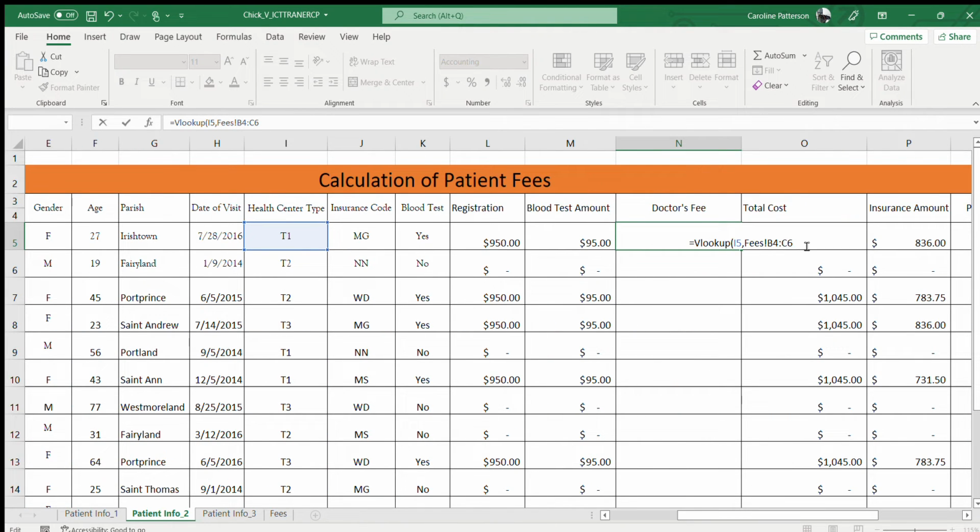And then we'll notice that the information is in column 2. So we put a column 2 there, and then we put another argument, which is we want an exact match for the item that we're searching for. So we'll click exact match. And then we close the bracket and press enter. And automatically you'll see that the doctor's fee is entered in the cell.